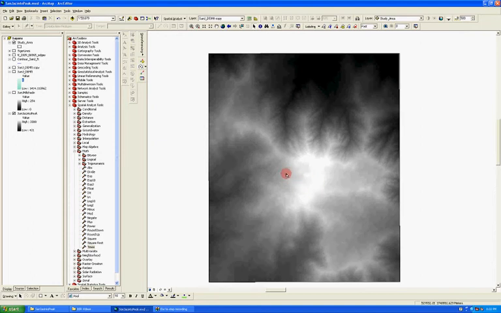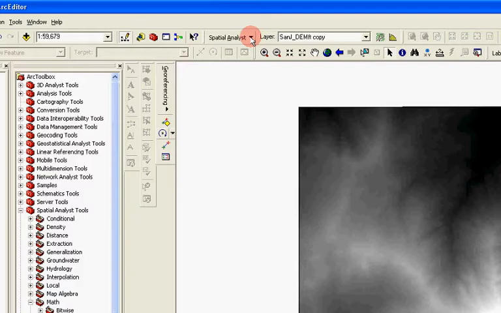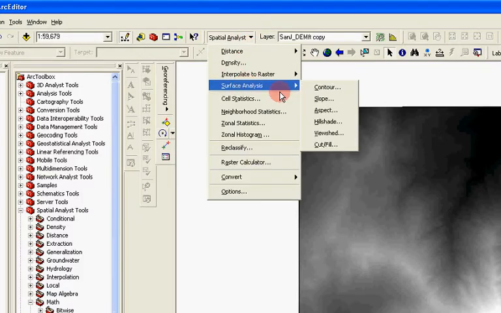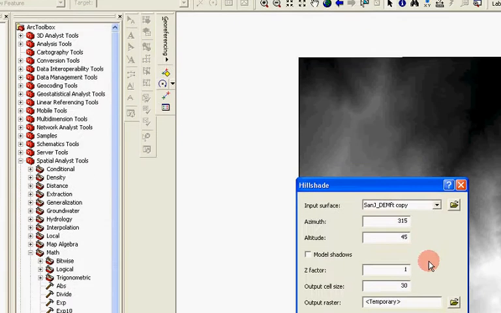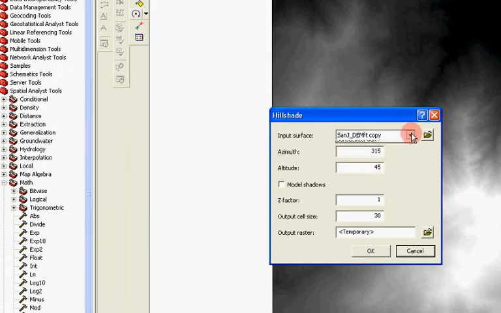So one of the first things that I would do is I'd come up here to my Spatial Analyst toolbar, zoom in, take a look at that again, and then go to Surface Analysis and then Hillshade. We get a little pop-up, and the input surface, of course, is going to be the DEM. The azimuth and altitude, we'll just leave the defaults, but that has to do with the angle of the sun. We'll leave all these other defaults, of course, save it where we want it to go. I'm not going to run it, though.